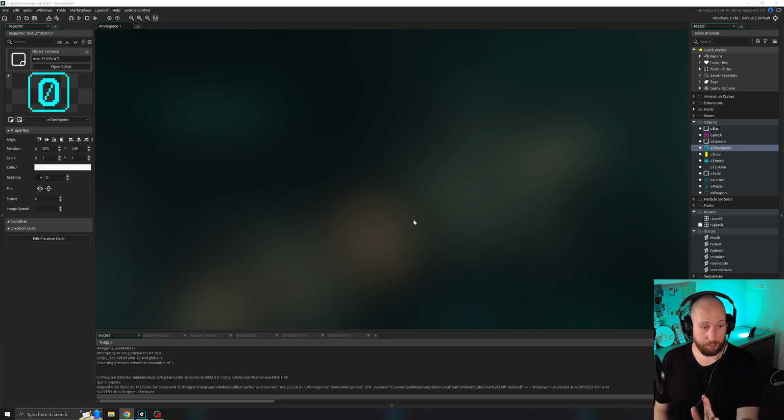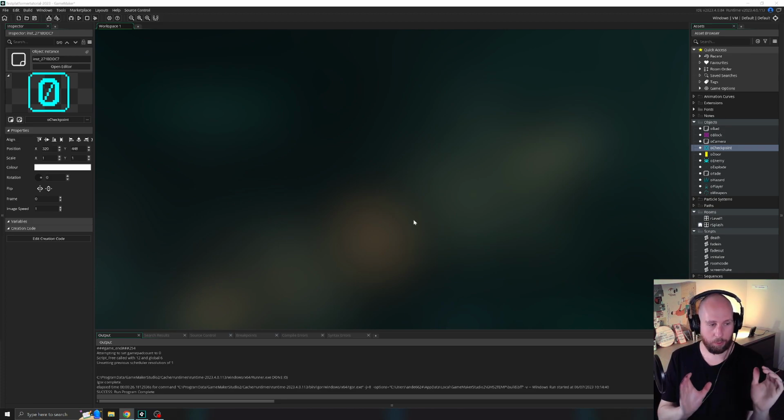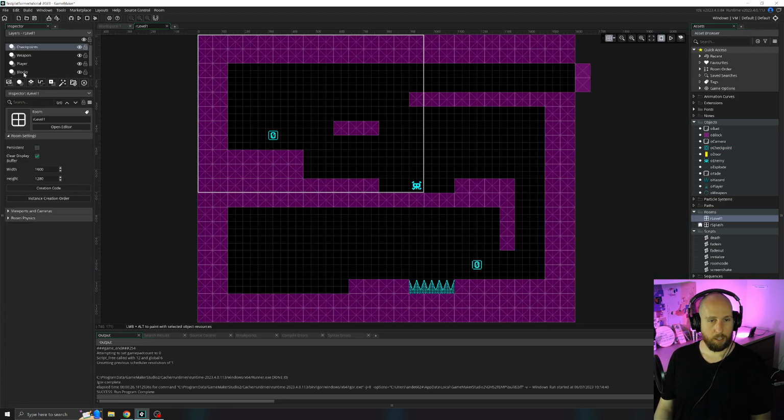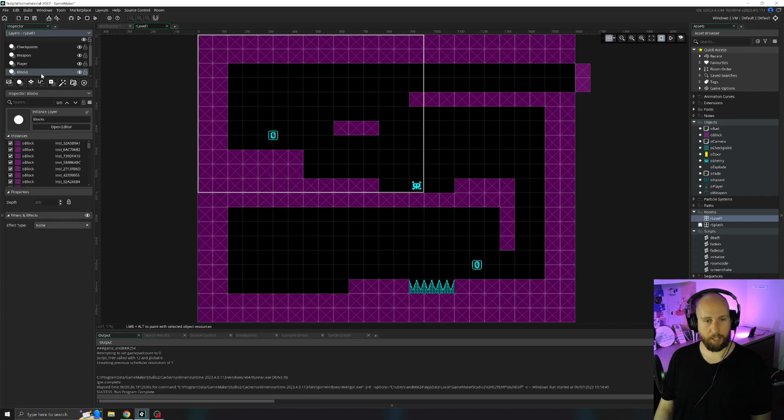Keep the room size the same, keep the camera settings all the same, everything's the same, just inside the room layout, delete all the blocks, all the enemies, all the checkpoints, everything, so it's just blank. Item number 3, create a new layer in your R level 1 called blocks, a new instance layer, and make sure that instance layer is underneath your player layer. So drag and drop it underneath your player layer, call it blocks.